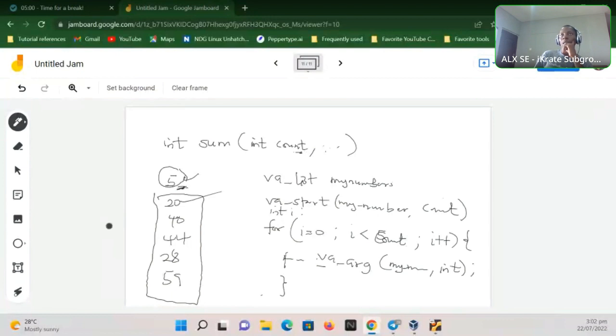That is when we come in, I initially is 0. So the first one will be 20 to be printed out. The second one will be 40. Third one will be 44, 28, and 59. Then that is how we are able to get all the 5 elements printed out.